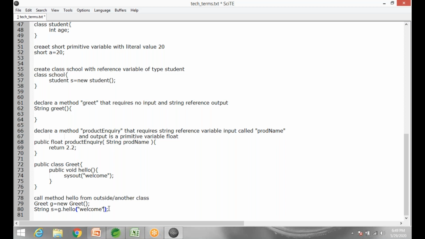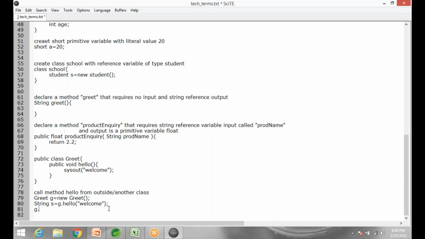Same question. We just do g dot hello, bracket, above everything. g dot hello. Yeah, that's all. Bracket and semicolon. Very good.